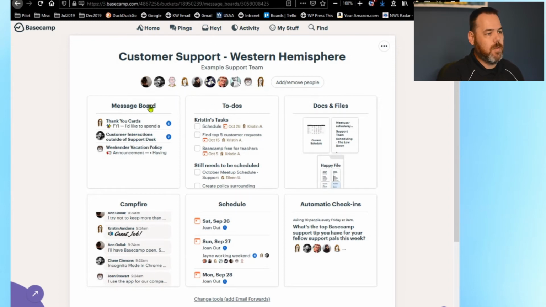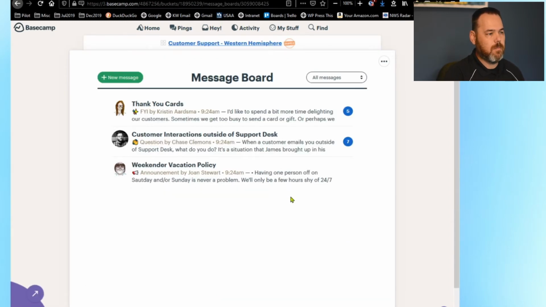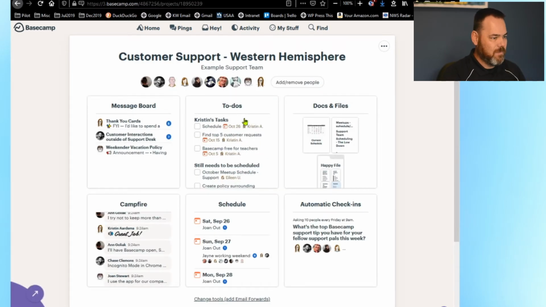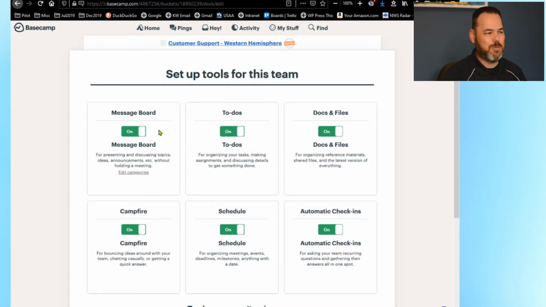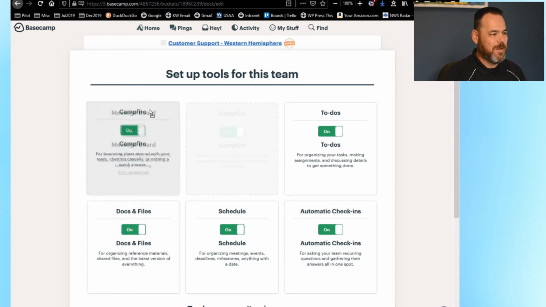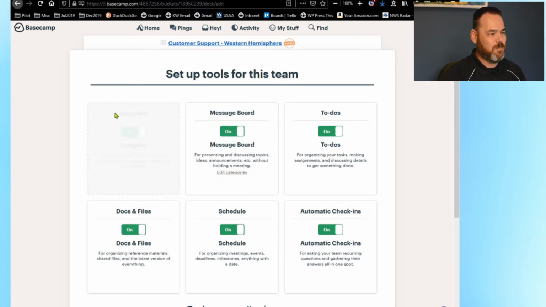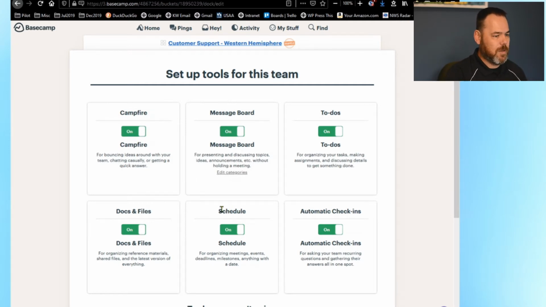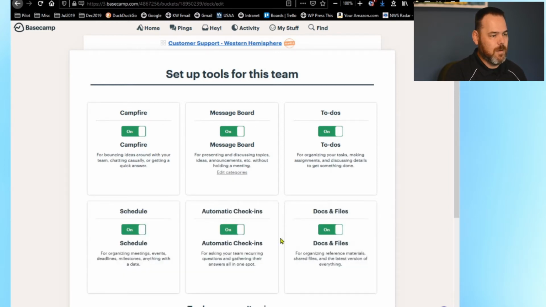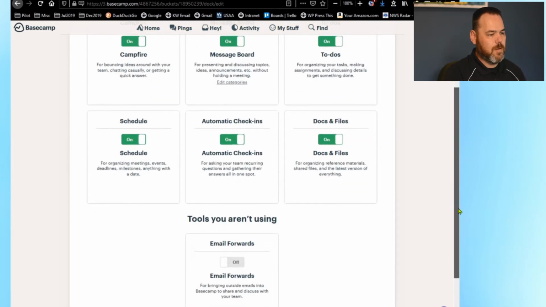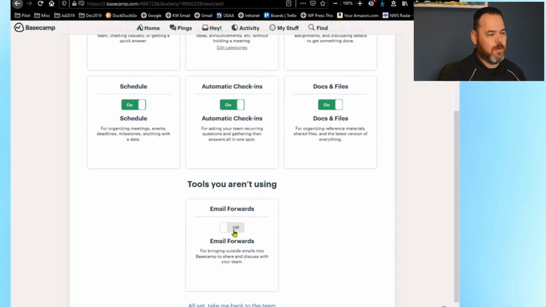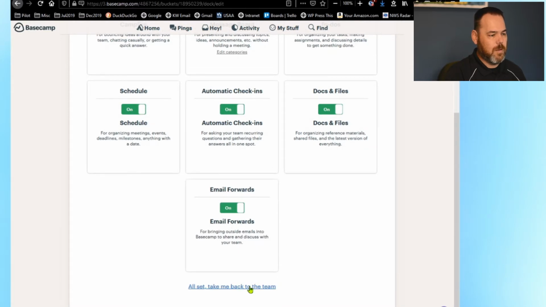And then message board. This is just like your regular chat board, okay? I'm sorry, it's not. I have mine set up differently. And let's change that around, okay? Because I don't like the message board right there. That really messes me up. So I like my Campfire, the first board we see, okay? Then the message board, to-dos. I actually like schedule over here. Automatic check-ins in the middle. And there we go. And then also email forwards. You can turn that on, and I'm going to turn it on right now, okay? And I'll tell you what that is in just a second.